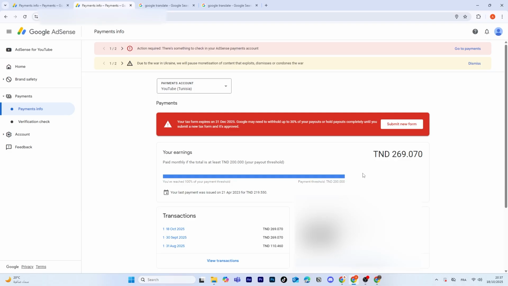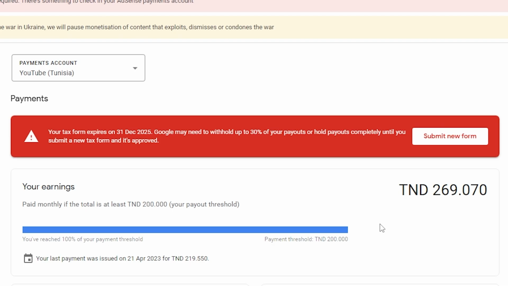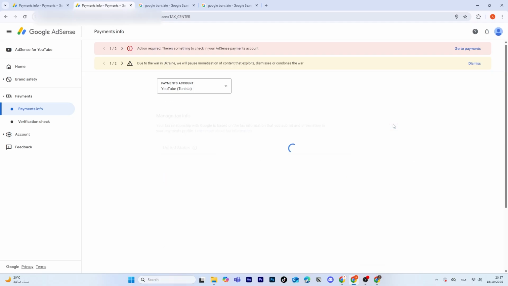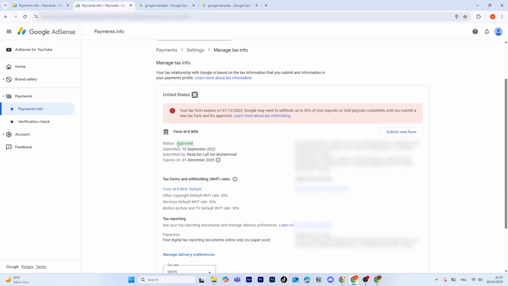As you can see on my screen, I have this message saying, if I don't submit a new tax form before December 31st, 2025, Google could withhold up to 30% of my earnings or even hold my payouts completely. To fix this, all you need to do is click Submit New Form and follow the steps very carefully. In this interface, you can see my account was originally approved back in September 2022, but now I need to renew it. So, I'll click Submit New Form again.